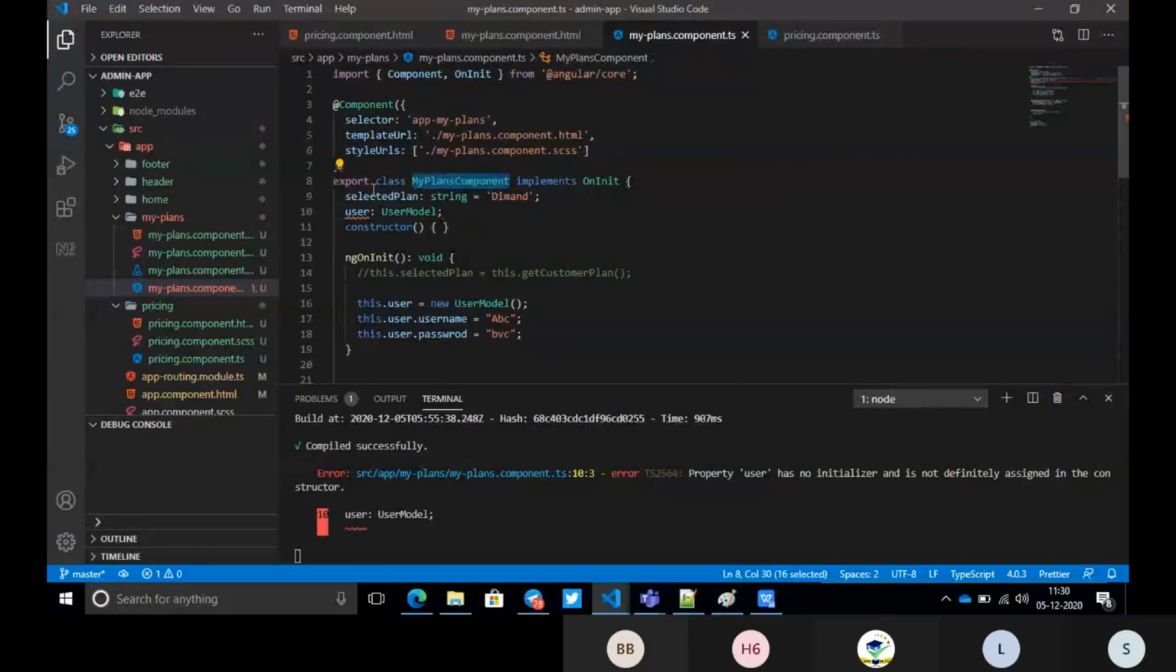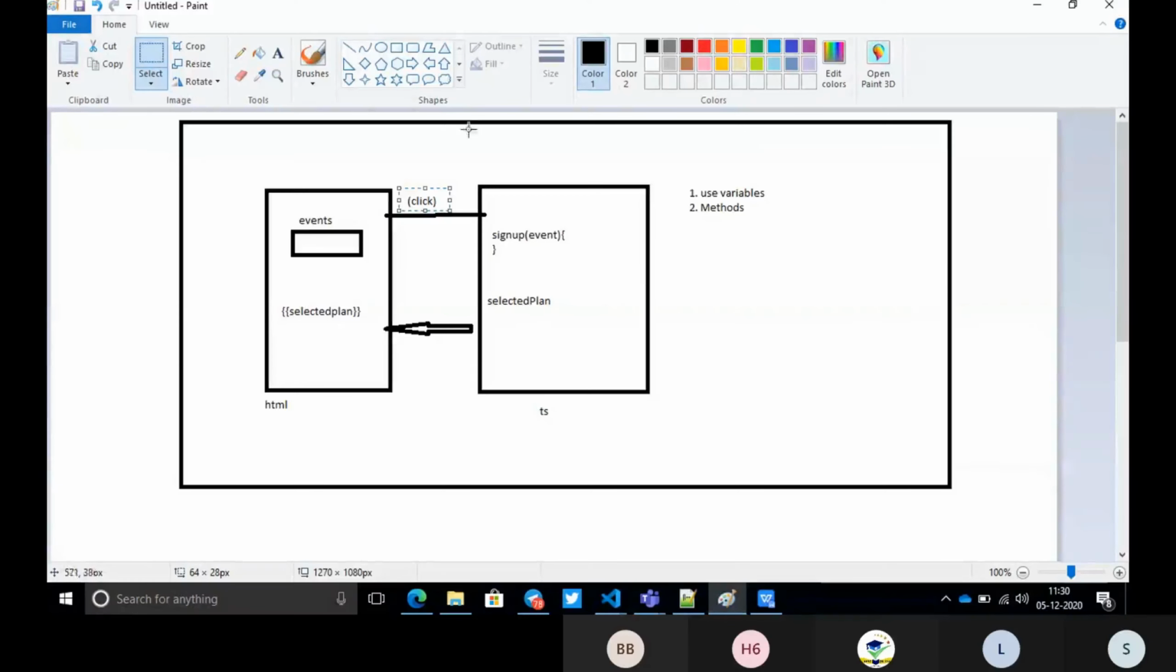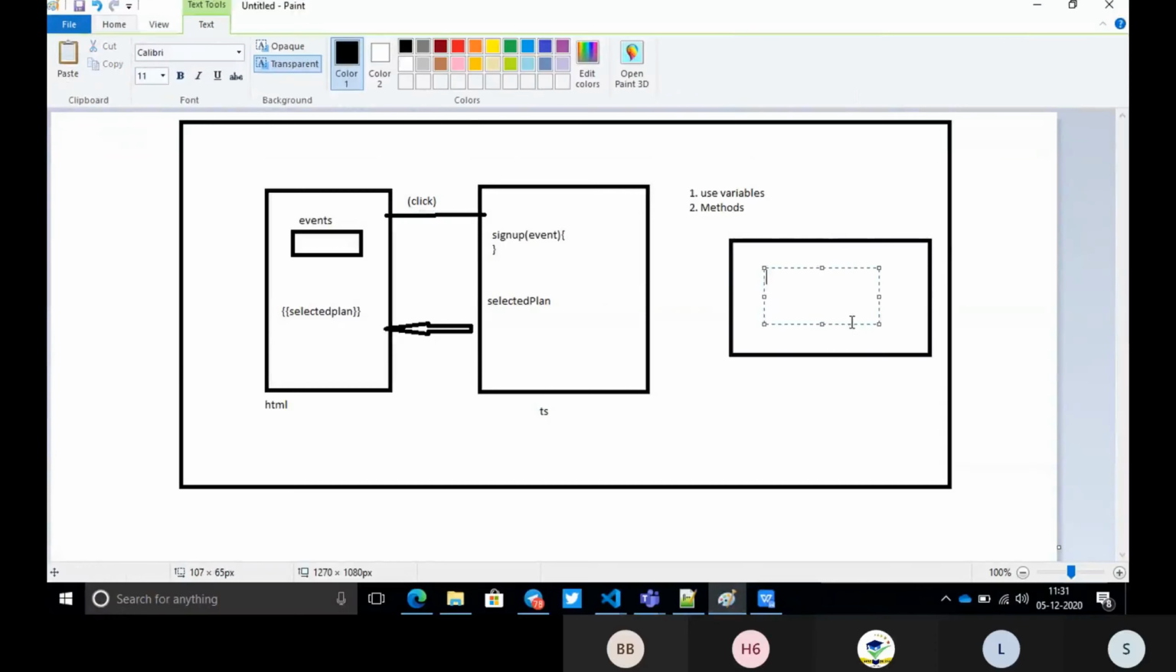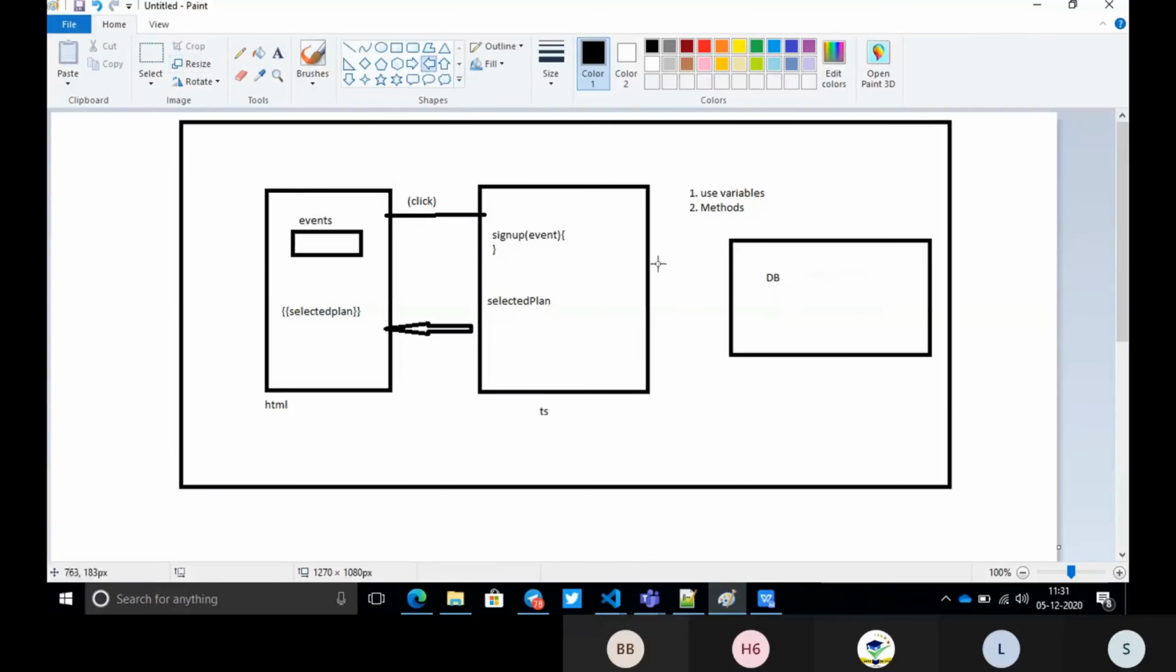I have some value in the TS file. This is like my plan. Where is this value coming from? The value will come from the server, because all my plan details will be stored in the database. So I will get the data from the server, and the plan will come from the server. I am holding that information here in the TS file.